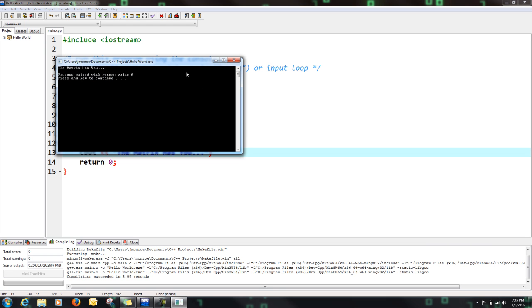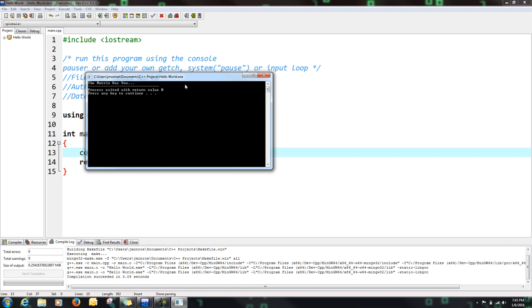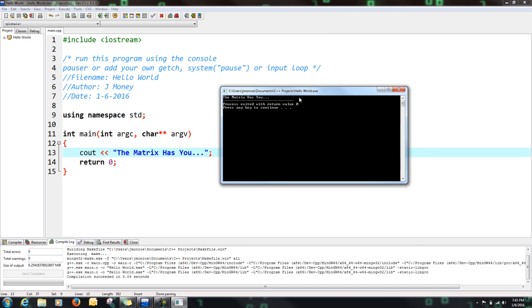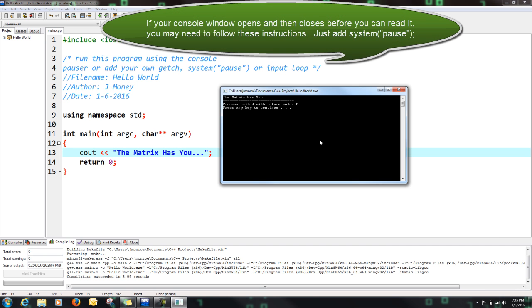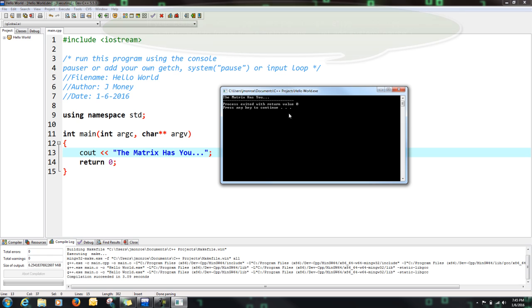And there you have it. We have created our very first C++ program, and it output our statement, "The Matrix Has You," to the terminal window, and then it also has that statement that the program exited and returned a value of 0 back.